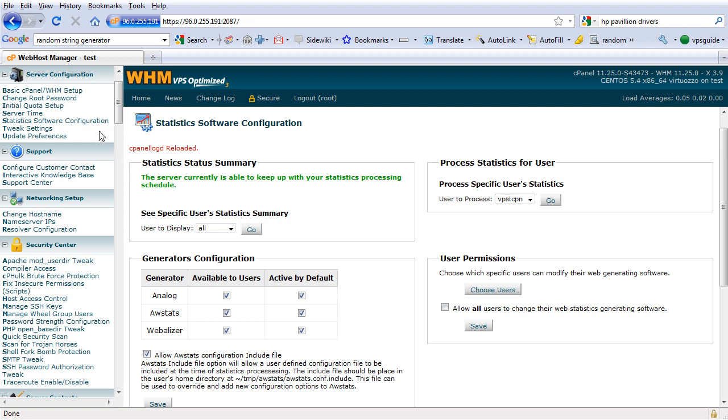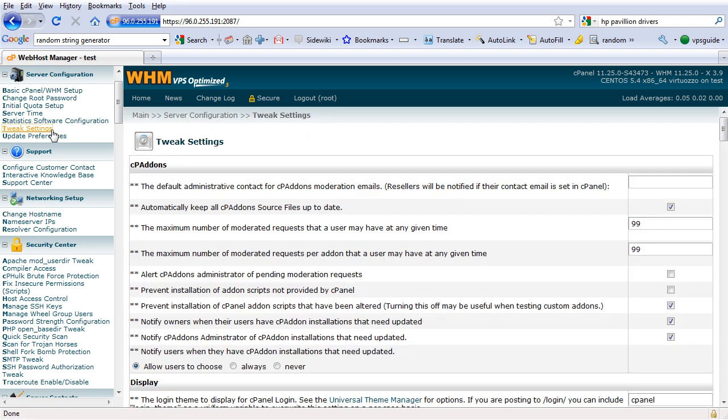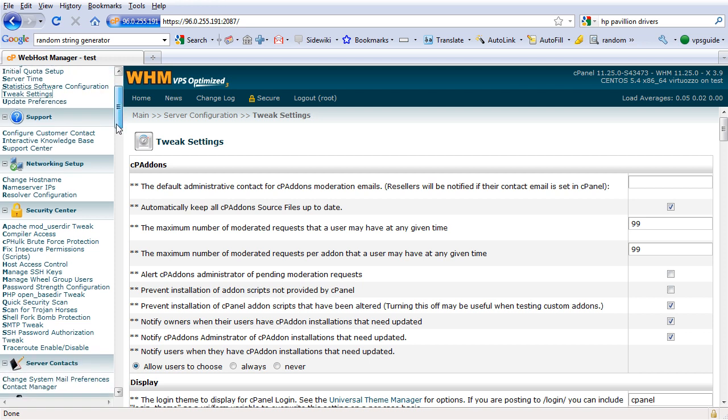Next, as you can see, we have tweak settings, but I'm not going to discuss this particular section because you can safely leave it as it is at the moment, so you can start hosting your sites faster because you're not going to resell or host other people's websites here. So you can just skip this part for now. You can tweak it at a later time if one of your website requires some of the functions here to be changed. So we're going to skip this and going to update preferences.